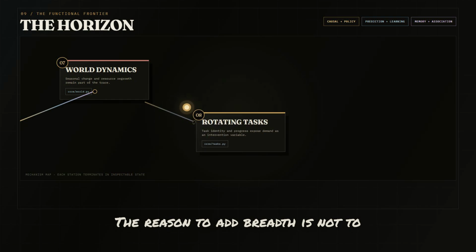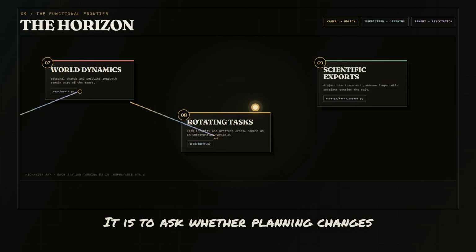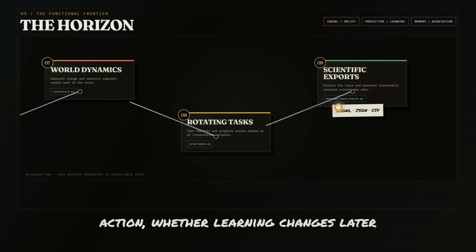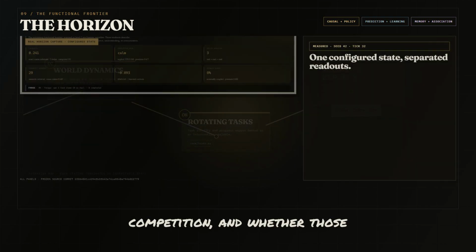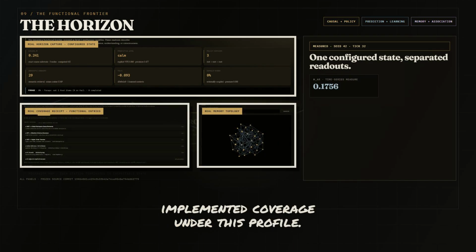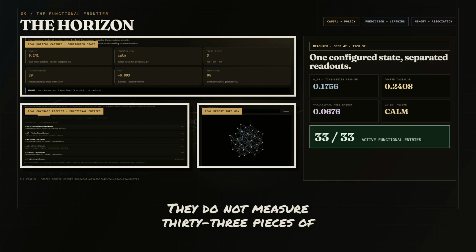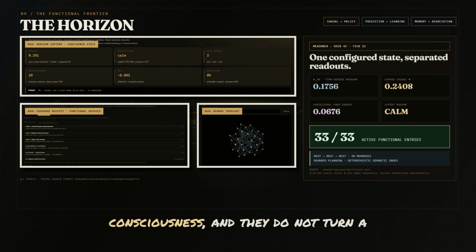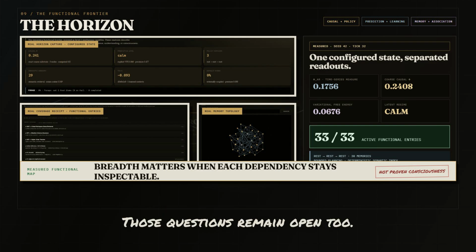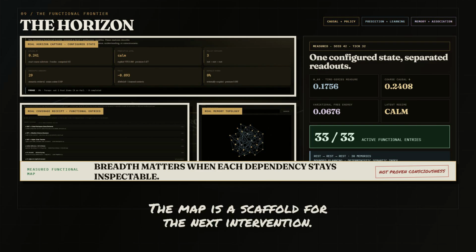The reason to add breadth is not to accumulate impressive nouns. It is to ask whether planning changes memory, whether regime inference changes action, whether learning changes later competition, and whether those dependencies survive a rerun. 33 active functional entries describe implemented coverage under this profile. They do not measure 33 pieces of consciousness, and they do not turn a simplified world into a realistic mind. Those questions remain open too. The map is a scaffold for the next intervention.